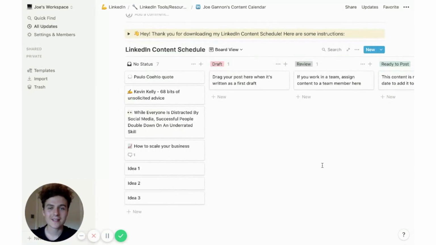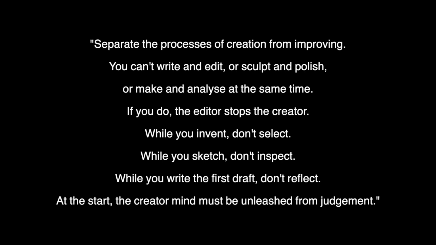This process of creating content and dividing it down into different stages was inspired by the entrepreneur Kevin Kelly. I'm going to read out the quote, which really inspired me to break up this process into different stages. Sometimes you can be writing content, sometimes you can be editing content. So Kevin Kelly said, "Separate the process of creation from improving.